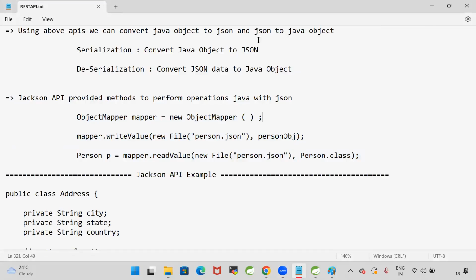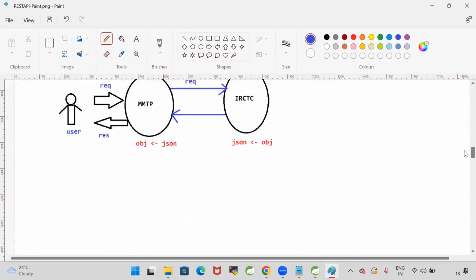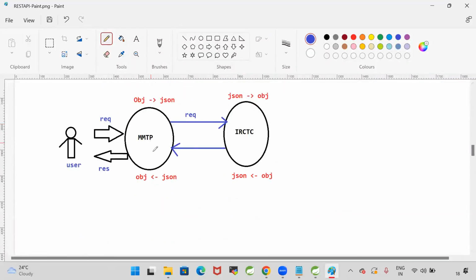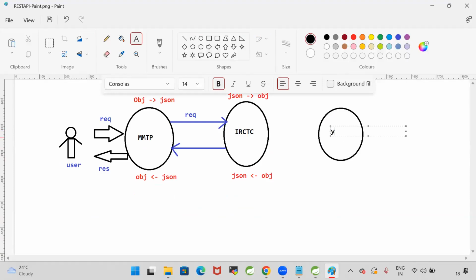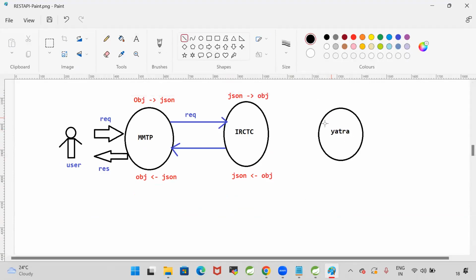Okay. One more question: if one client is sending XML and another client is sending JSON, can we do that? You can do that. I will show you. Here my IRCTC application is there. IRCTC application is accepting requests from MakeMyTrip. At the same time, IRCTC is accepting requests from Yatra also. Yatra is using only XML data. MakeMyTrip is using only JSON data. That also is possible.